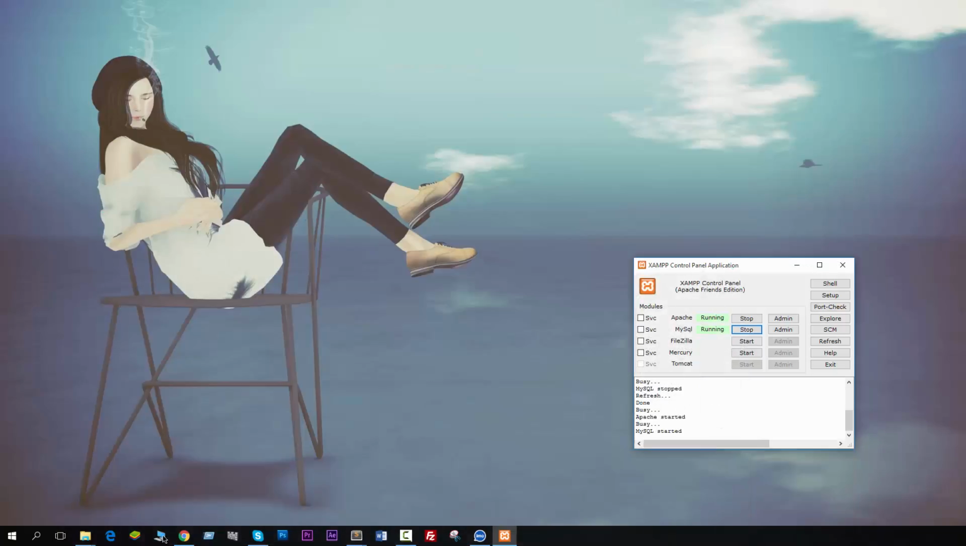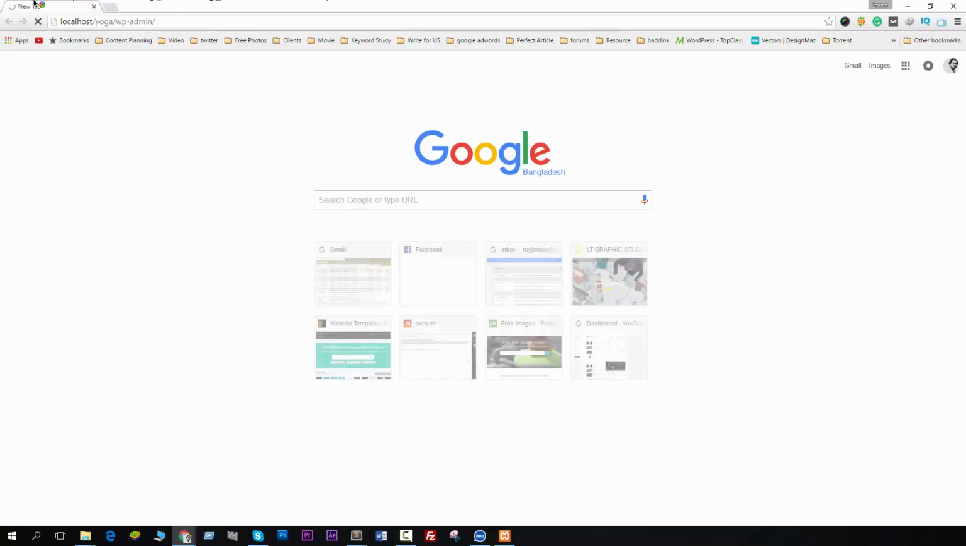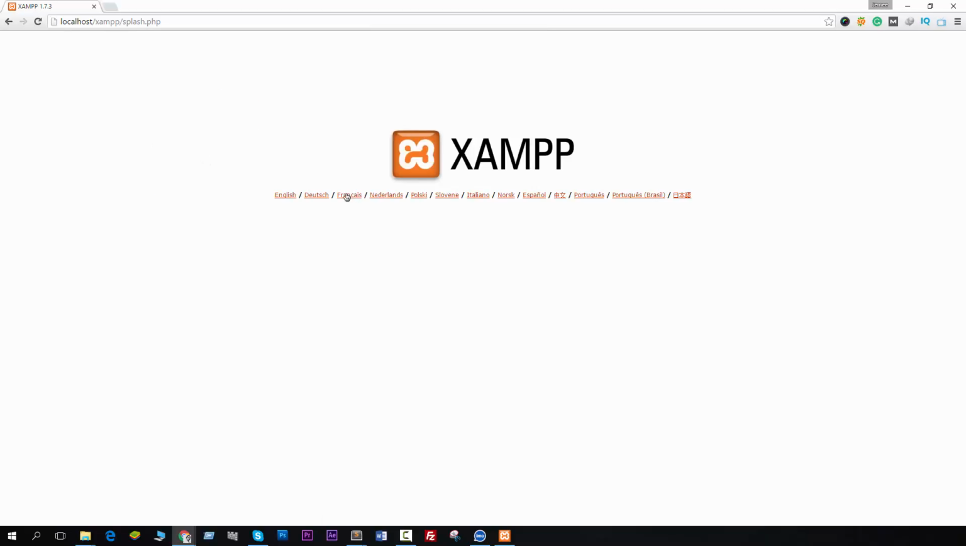And let's try it on our browser. So localhost slash, okay, that one. I don't think it will work, because I have deleted this. You see the homepage of Xampp software. See, it works.